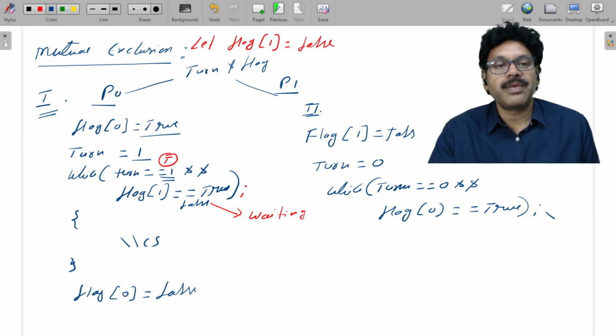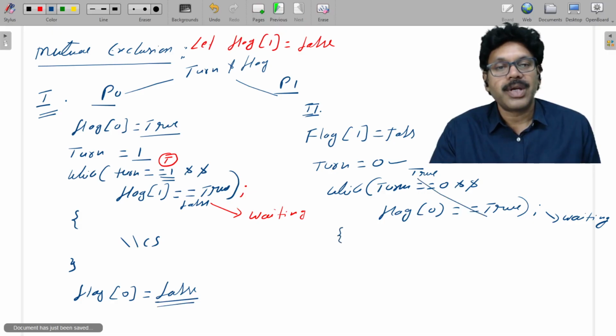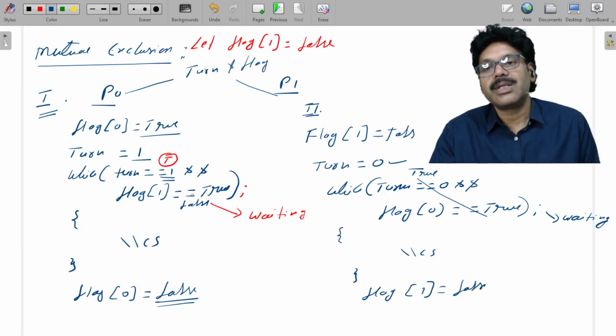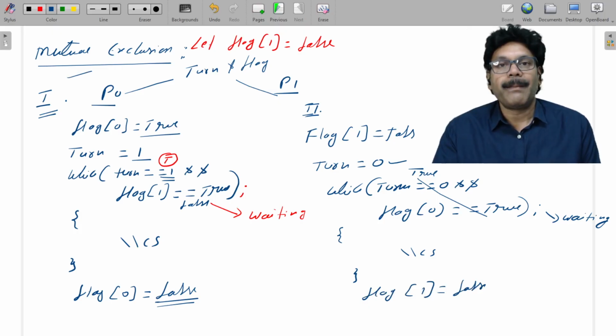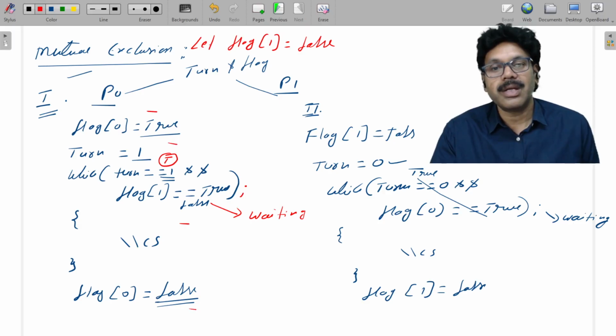If this is true, you will be waiting. If this is false, you will enter the critical section. Turn is equal to 0, it is true. But is flag of 0 equal to true? No, because flag of 0 is false. Then this condition is broken, and you can enter the critical section. Then while leaving, you set flag of 1 to false. That's it, it is satisfying mutual exclusion. But here I have not used any concept of preemption. Now I will give preemption anywhere to anywhere. You can give preemption here, or here, anywhere.